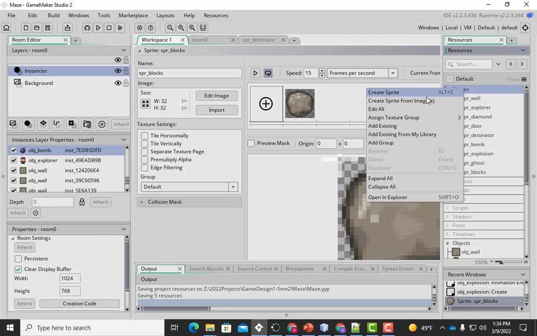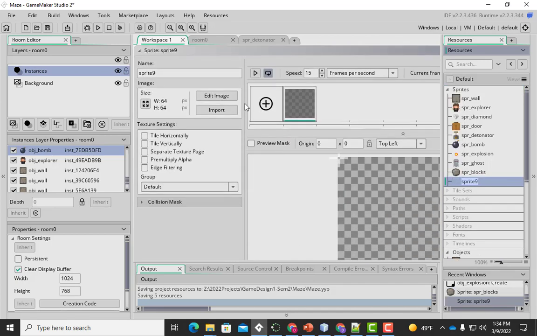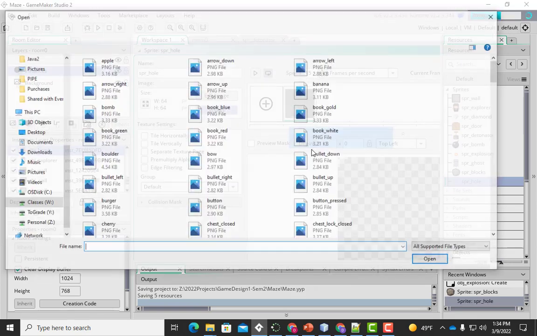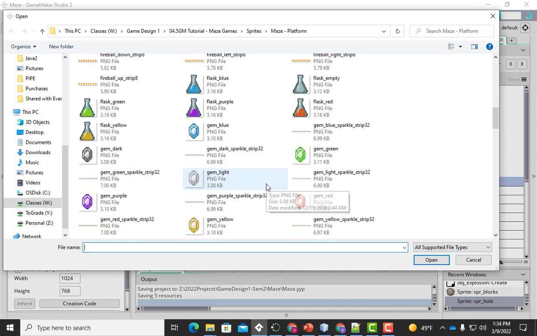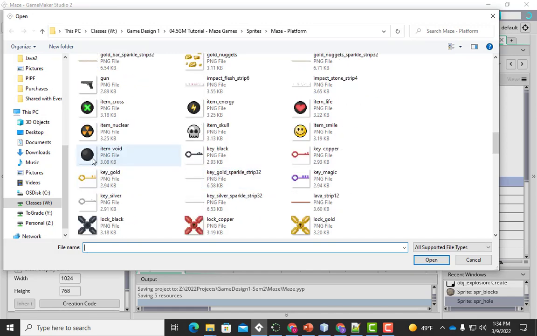I don't really have a good sprite for this one. So if you want to make your own sprite, that's fine. But let's see. We'll call this one hole. So H-O-L-E, sprite hole. And then the one I've been using isn't great, but it kind of looks like a hole, I guess. This thing, item void. Not really sure how a hole is supposed to look like from the top. But anyway, that kind of looks like a hole. So I'll go with that one.